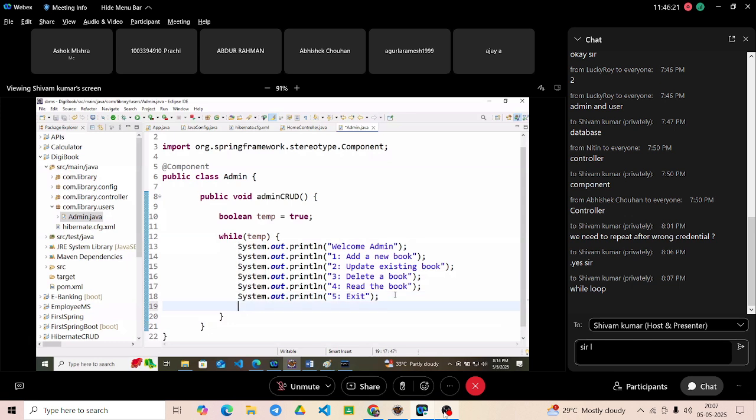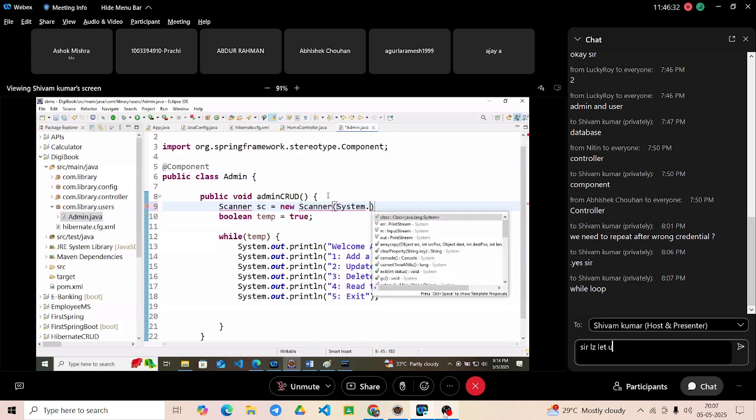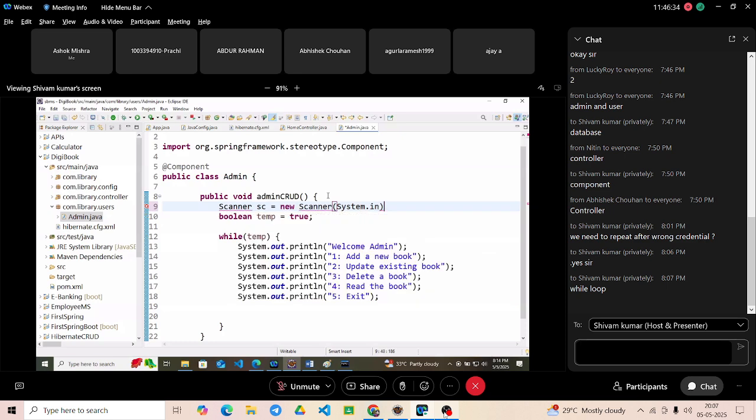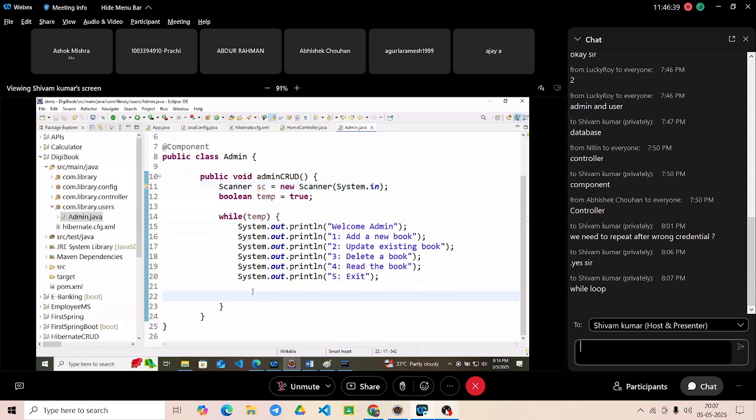Now again the user is giving choices. So in the method I will create the object of the scanner class to take input. We just say int choice equals sc.nextInt. Now you can feed it to a switch, or to an if else, anything you can use.